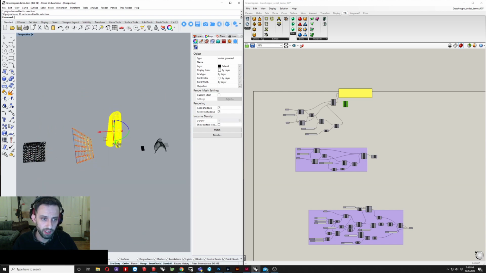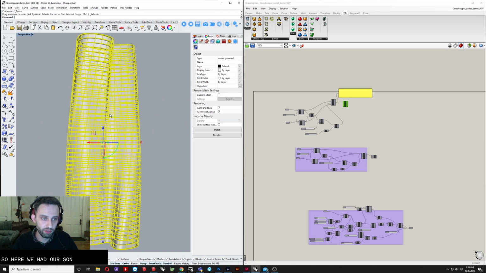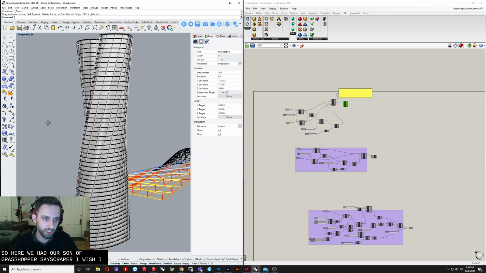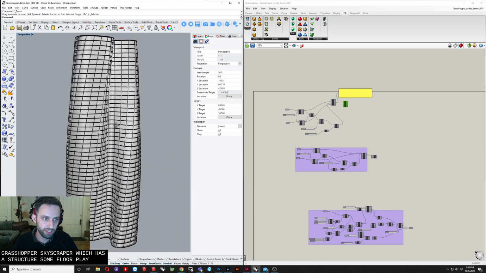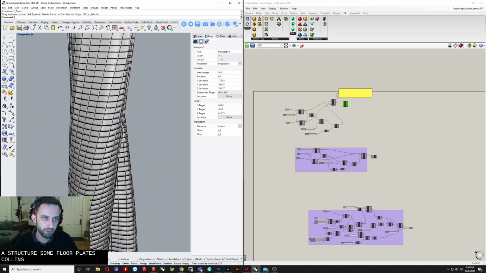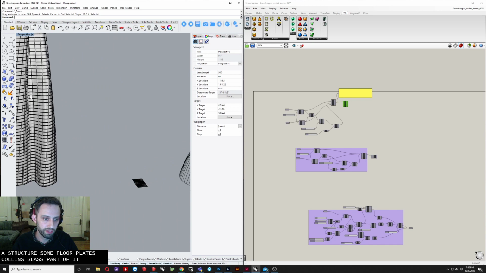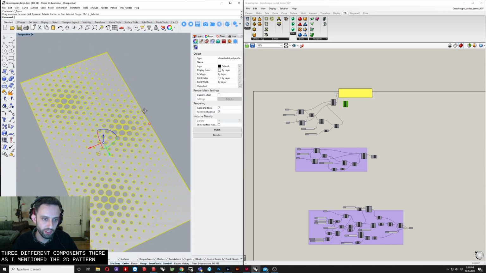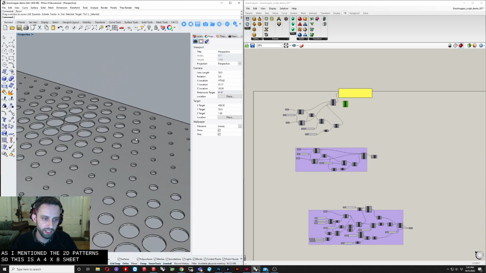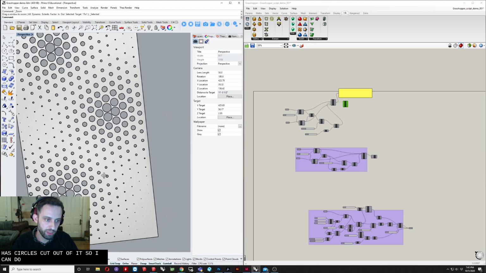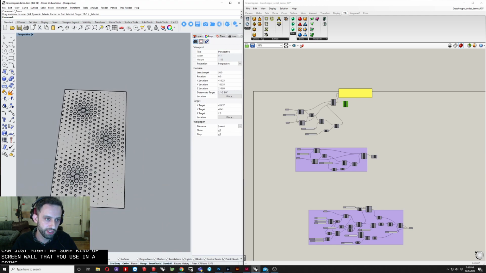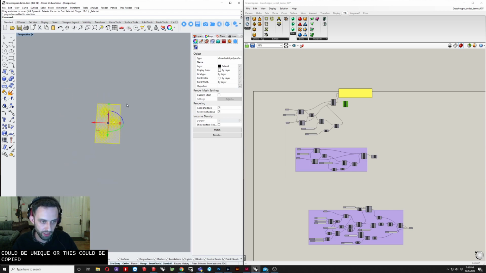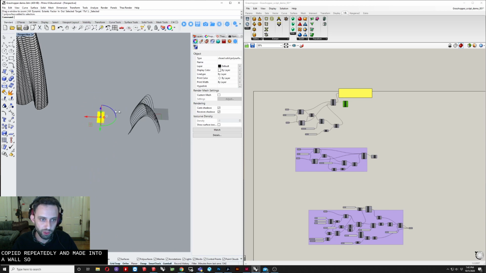So here we have our Grasshopper skyscraper, which has a structure, some floor plates, columns, and then some glass as part of it. So 3 different components there. As I mentioned, the 2D pattern. This is a 4x8 sheet that has circles cut out of it. Again, this might be some kind of screen wall that you would use in a project, where each one of these could be unique, or this could be copied repeatedly and made into a wall of some sort.